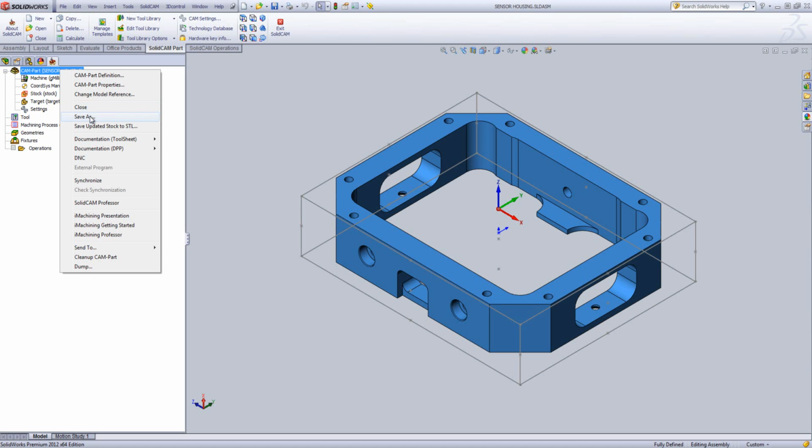Save As is the proper way to rename a CAM project. Never rename the PRT file or folder or any files within the folder from within Windows Explorer. This will scramble the project and make it unrecoverable. Let me be very clear about this. The only way you should ever rename a CAM project is from within SolidCAM using the Save As function.